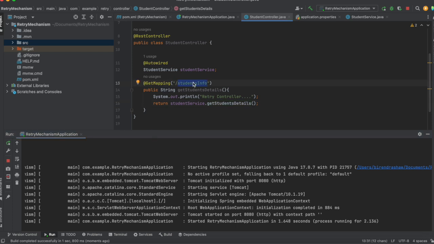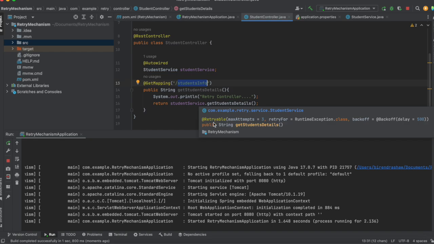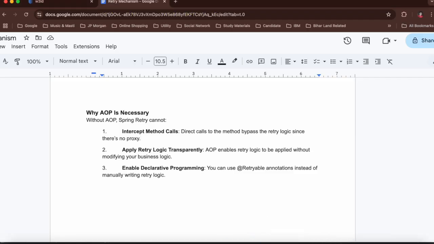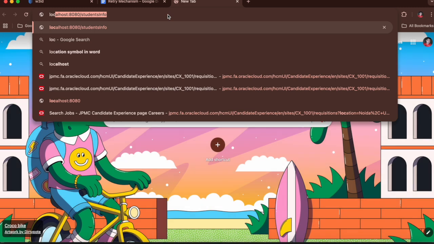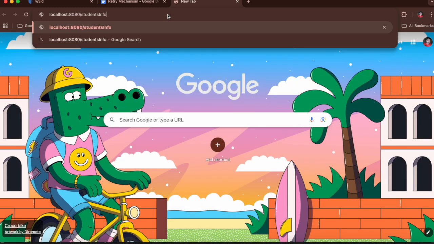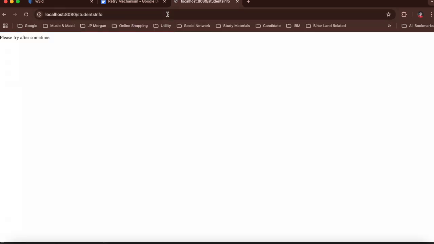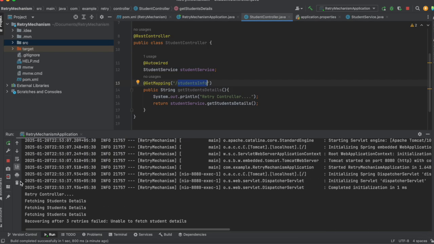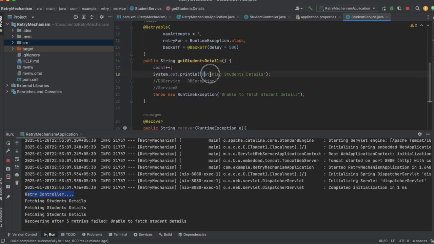So we will hit the API. We have the students info endpoint. Let's hit it. I have already done the testing earlier, so it is coming. If you hit this, the response we are giving to the user is: please try after some time. If you see the log over here, it first goes to the retry controller, and then to the service, get student details. And then here we are logging fetch student details.